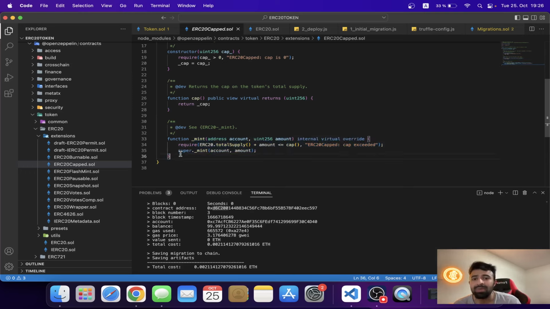This is the important function. If we see this function, the first line of code is the authentication, or the require statement. And what does it mean? So the statement is, first of all, it will check the total supply from the ERC20 token contract. If someone is going to mint the tokens, it will check the total supply plus this amount. If the total supply of the ERC20 token contract plus this amount is less than the cap or the limit, then the mint function from the ERC20 token contract will run.